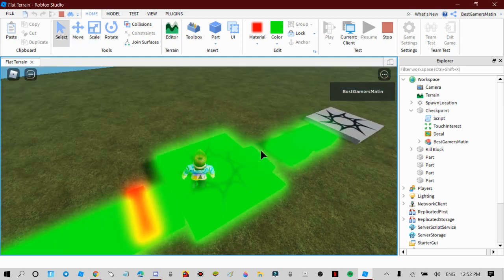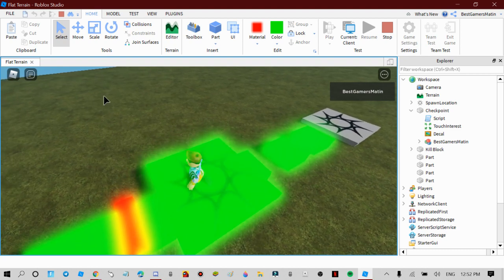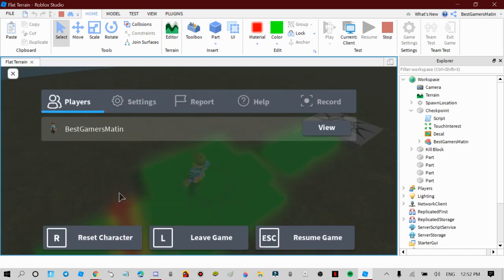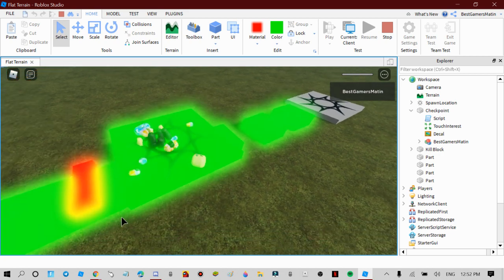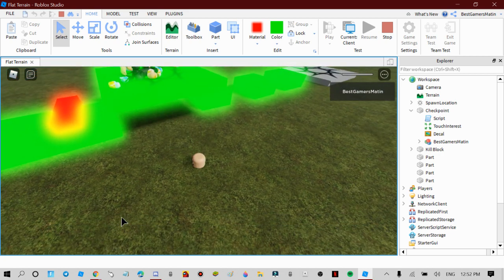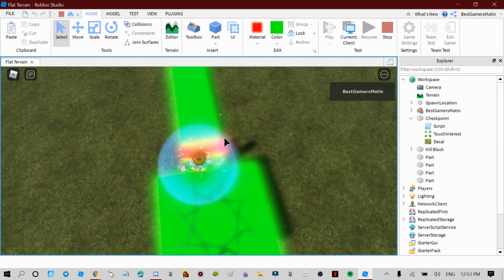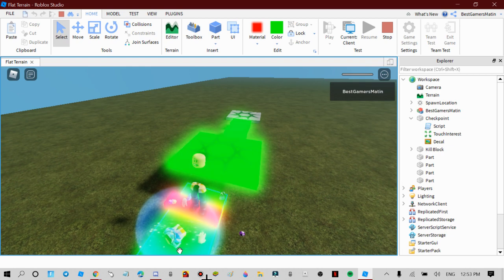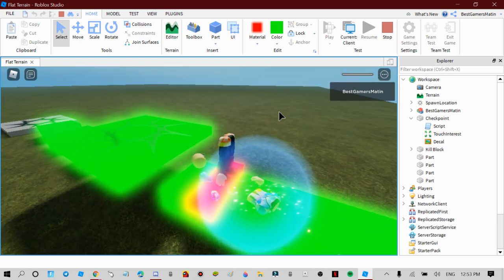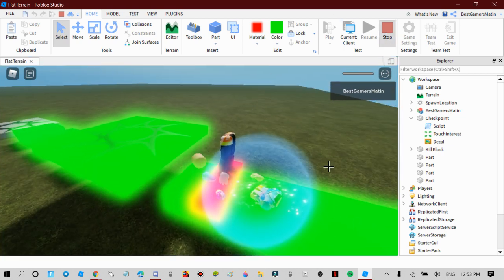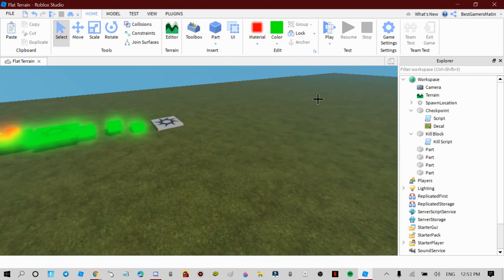Okay, so got that. And I got on the spawn, right, and let me show you that it actually works. And now, see, it actually works. And then if we go on this part, it kills us. So that is how you make a kill thing in Roblox Studio.